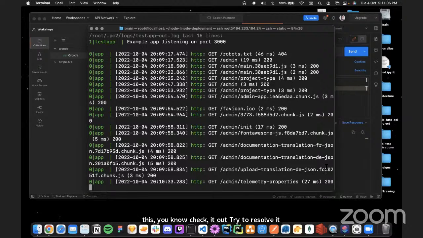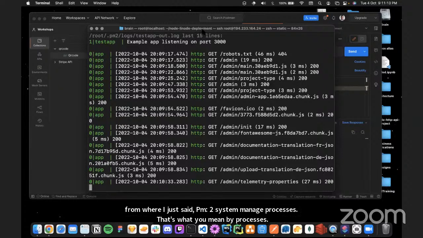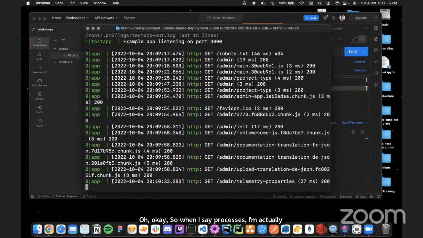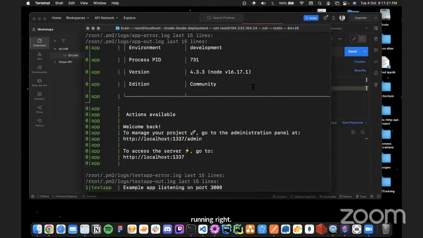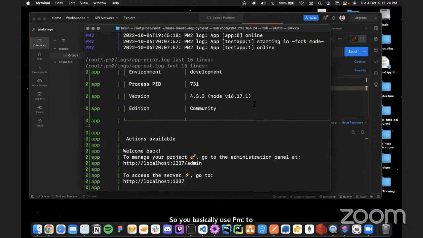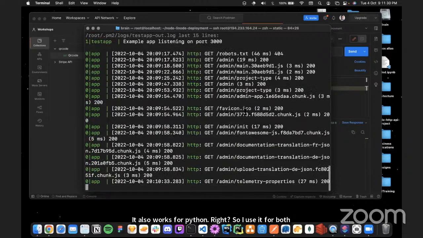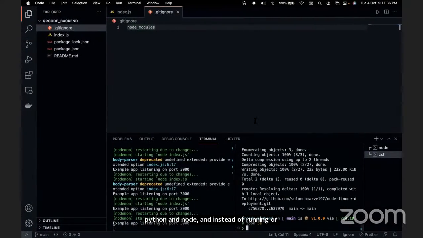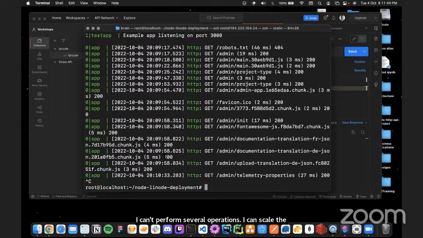PM2 is used to manage. So I see there's a question from Mohammed. You said PM2 is used to manage processes. Please, what do you mean by processes? Oh, okay. So when I say processes, I'm actually referring to the Node process that you're currently running, right? So you basically use PM2 to manage running processes for your Node application, or even your Python application. It also works for Python, right? So I use it for both Python and Node. And instead of running that command with just node index.js, I use PM2, because then I can manage my logs, I can perform several operations, I can scale the amount of memory that particular application is using, right?